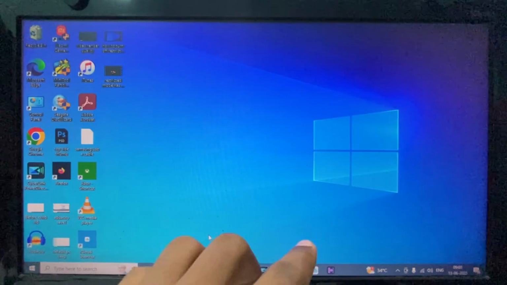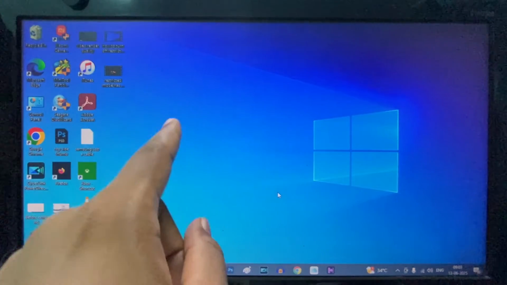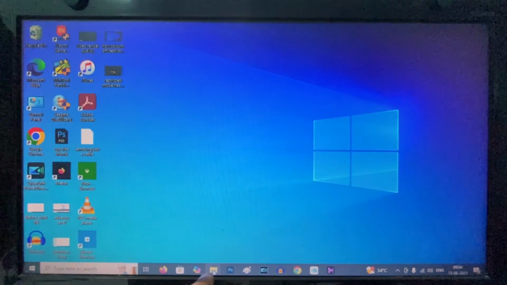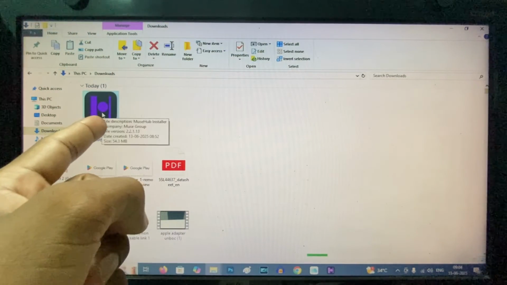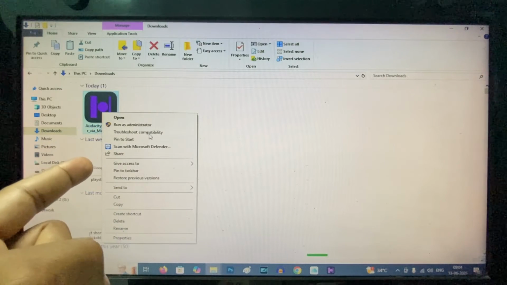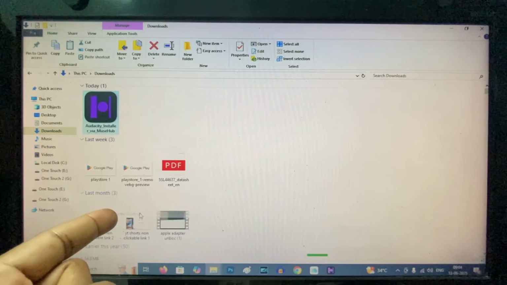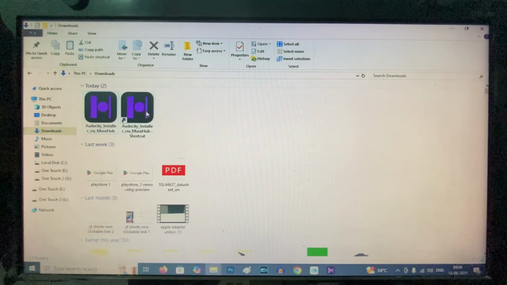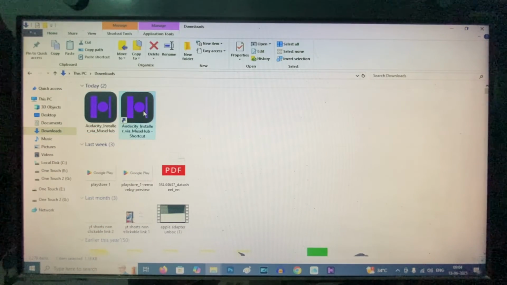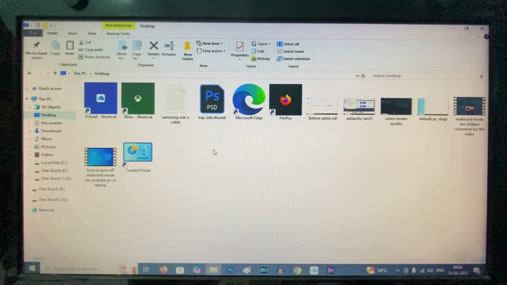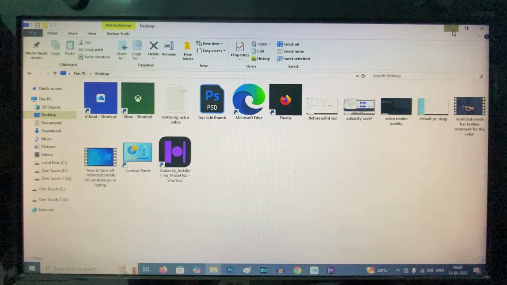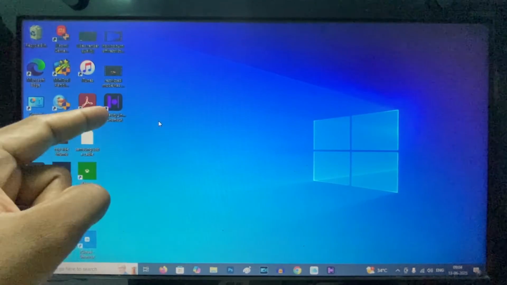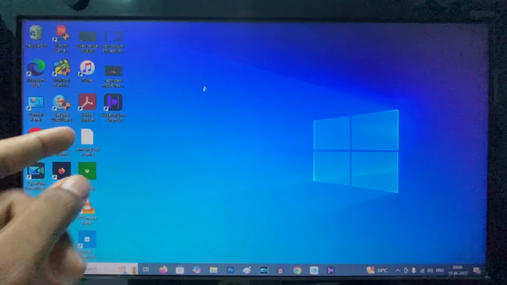Then if you want to add this app icon to the desktop, open File Explorer and just right click over the app and create a shortcut. Then cut this shortcut with Ctrl X, go to the desktop, and here just paste. That's it. So now the shortcut was created on the desktop.